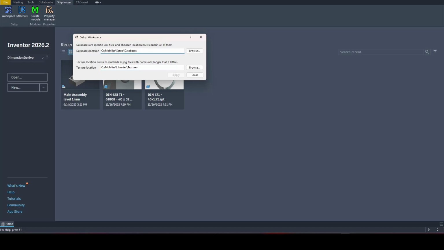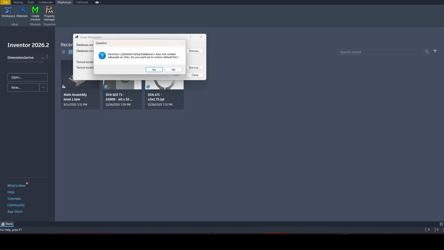If you want to change the location of the databases, you need to enter a new path here. In that case, the add-in will notify you that the database's one folder does not exist and will ask whether you want to create it. If you click Yes, another notification appears. The folder has been created, but it does not contain the XML files required for Shiphonyer to function.